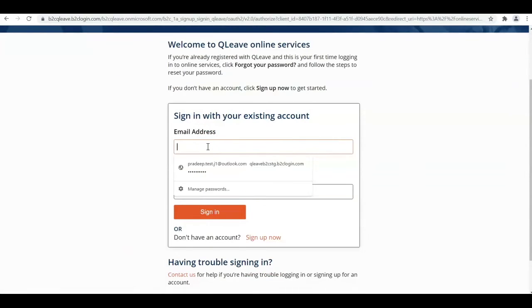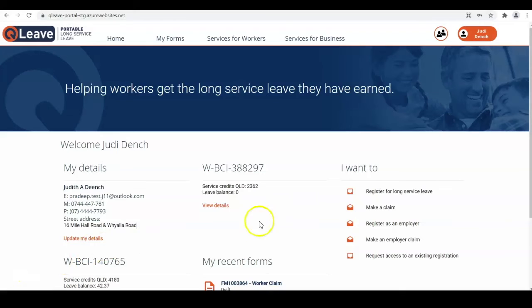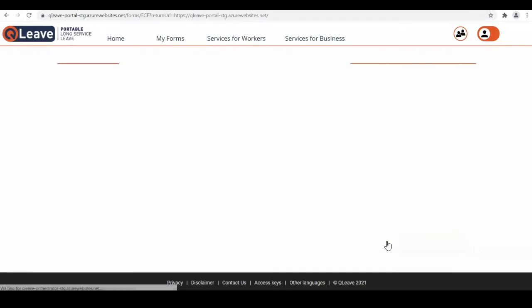Once you're on the employer login screen, enter your QLeave employer number and password. If you're unsure of your password, click Reset and a temporary password will be emailed to you. Once you're logged in, from the home screen, select Make an Employer Claim from the I Want To menu. This will bring you to the online claim form.